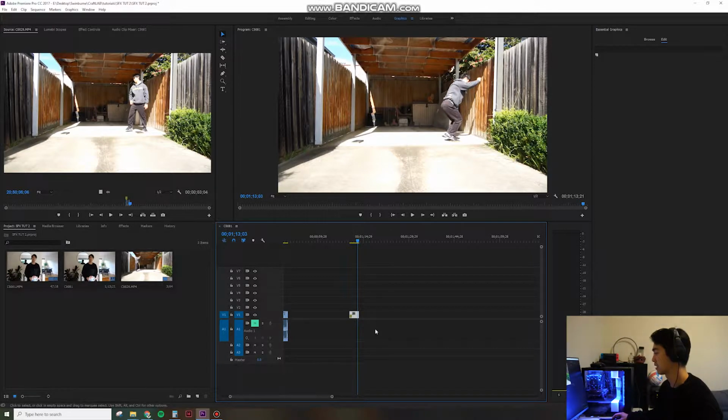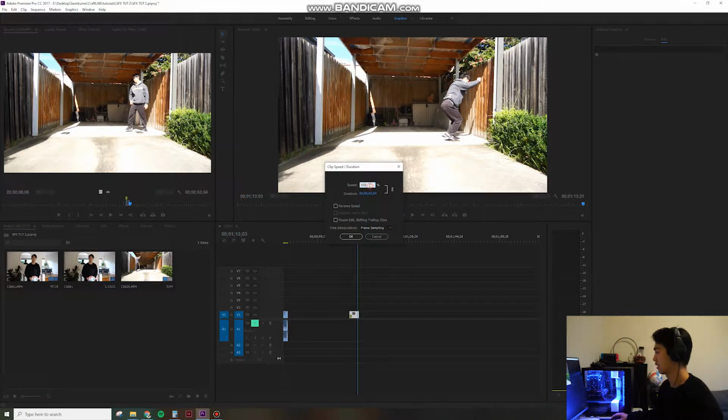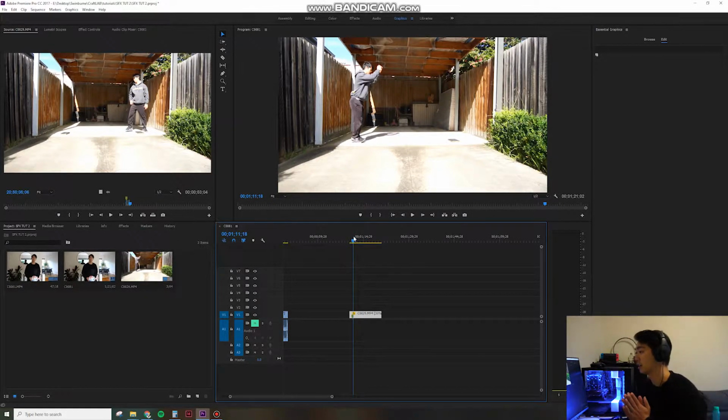And the way you do this is you just right click on the clip that you want to use, go to speed duration, and then now you can enter in whatever speed you want. So let's say I want to do 30%. Press OK. You can now see that this clip has been extended and it looks like this. So this is already super handy, especially if you have a particular movement that you want to really analyze.